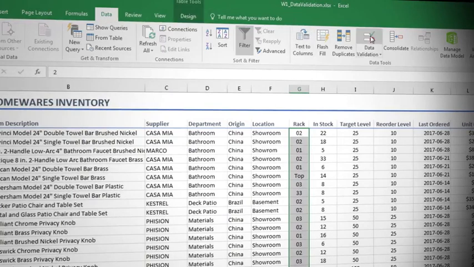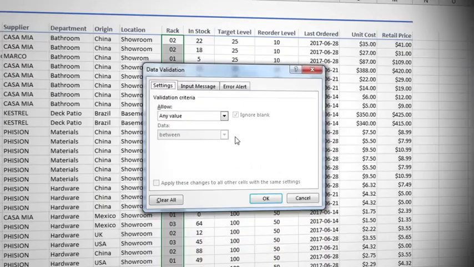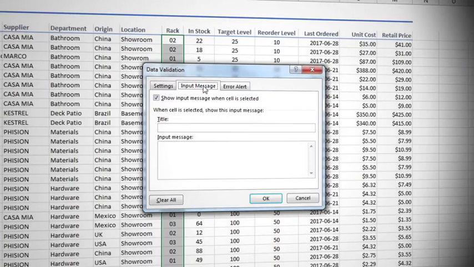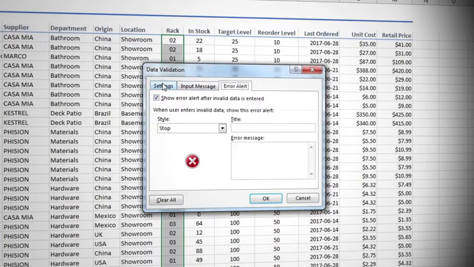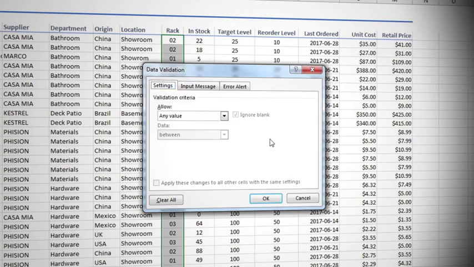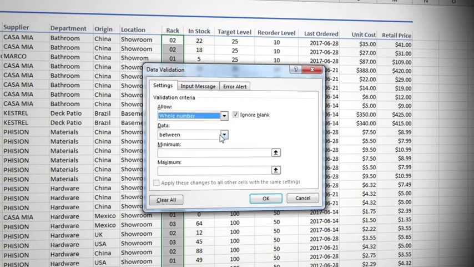Take a moment to study the dialog. There are 3 tabs: Settings, Input Message, and Error Alert. On our first tab here, we have to define the validation criteria. The default is to allow any value, which means that no validation is taking place. The drop-down menu shows us the list of options we have. Here we select whole number because what we want is a number between 1 and 9. By setting this up, Excel will only permit the entry of numbers 1 to 9 in these cells.